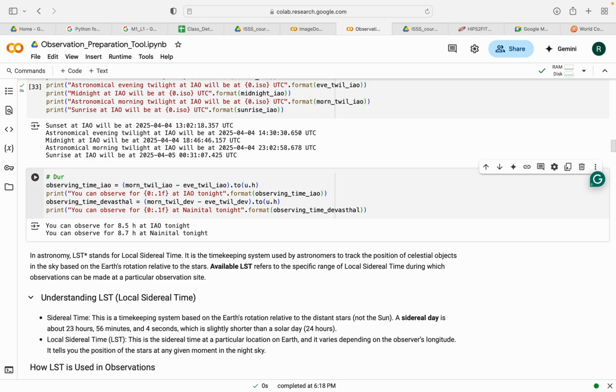Duration of night calculation, taking care of astronomical twilight.